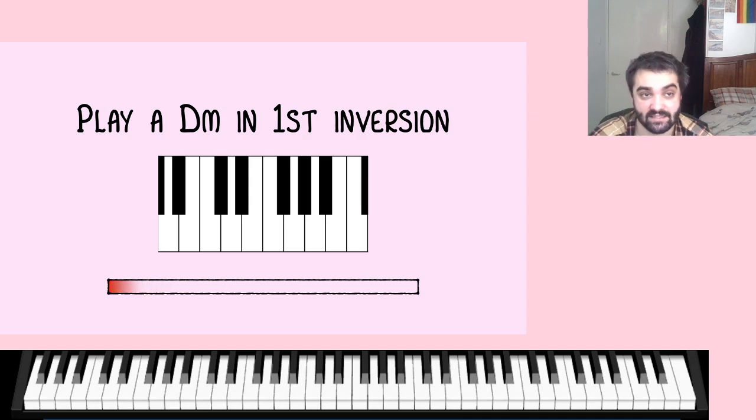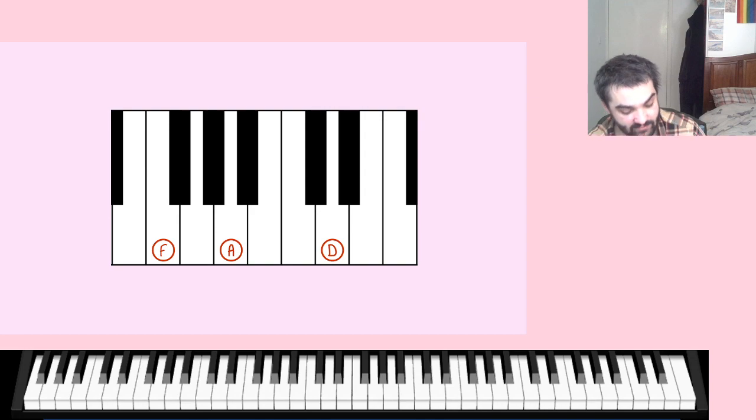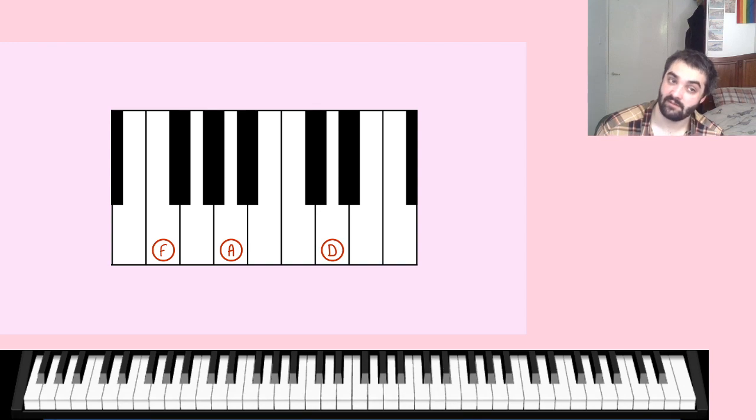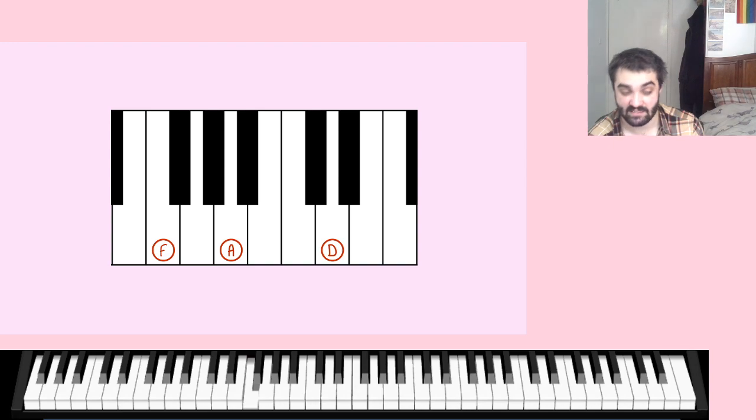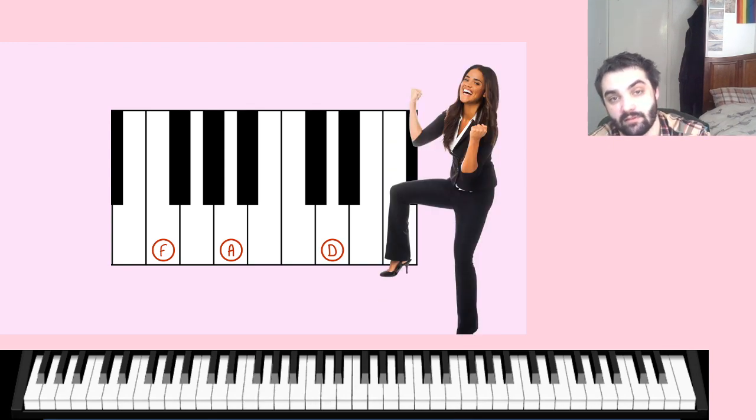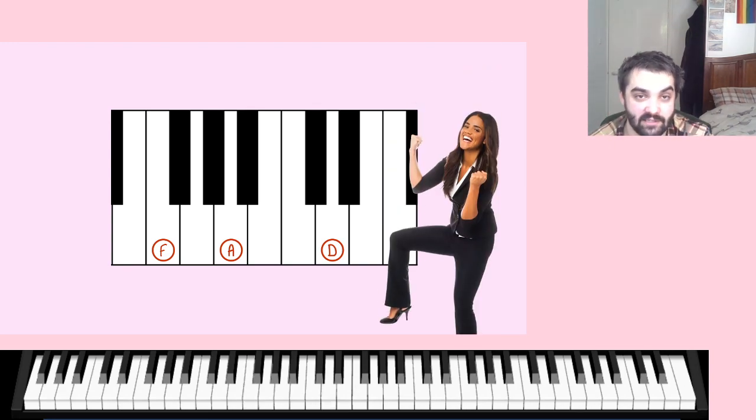So a D minor in its first inversion. Time is up. It should sound like this. So if you're playing that, the notes F, A, and D in that order. Yay, you get a point. Congratulations.